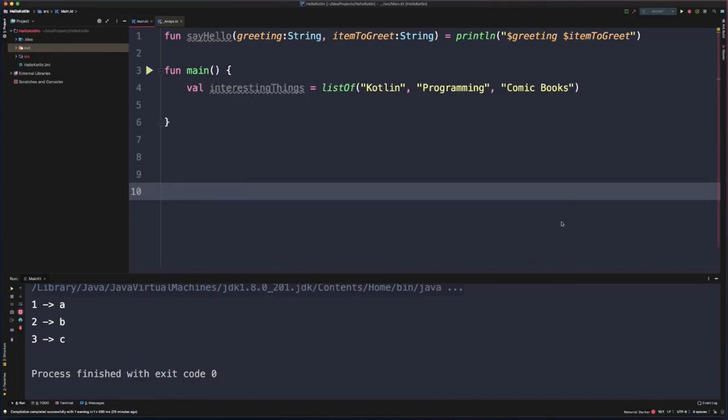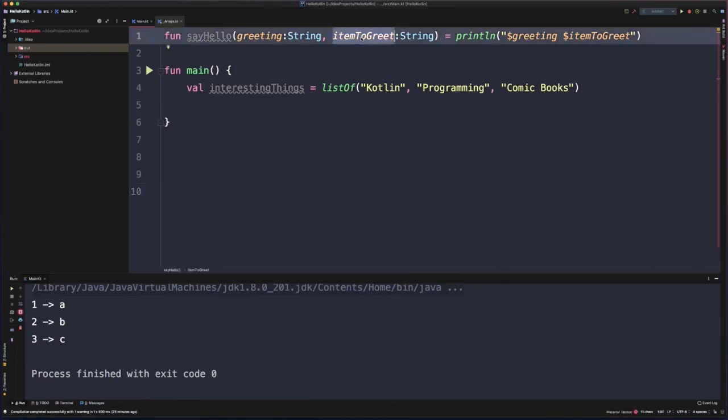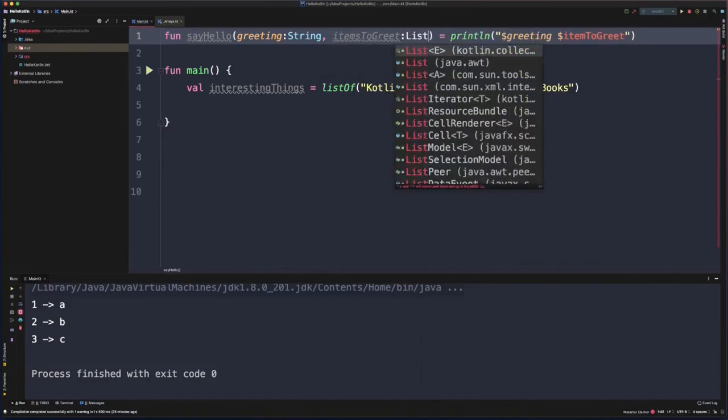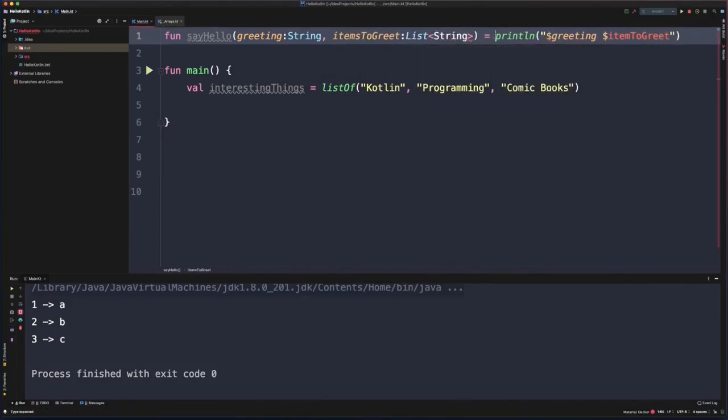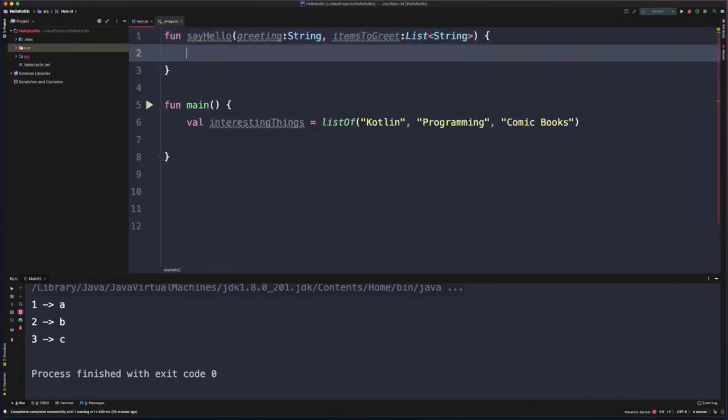Now that we have an understanding of working with collections, let's modify our say hello function to take a collection parameter so that we can greet multiple things. We'll modify first the name of item to greet to items to greet because it's now going to be plural because it'll be a collection. And now we'll update from string to list of string. And then we're going to update the implementation of this function. So instead of being a single expression function, we'll add a function body.